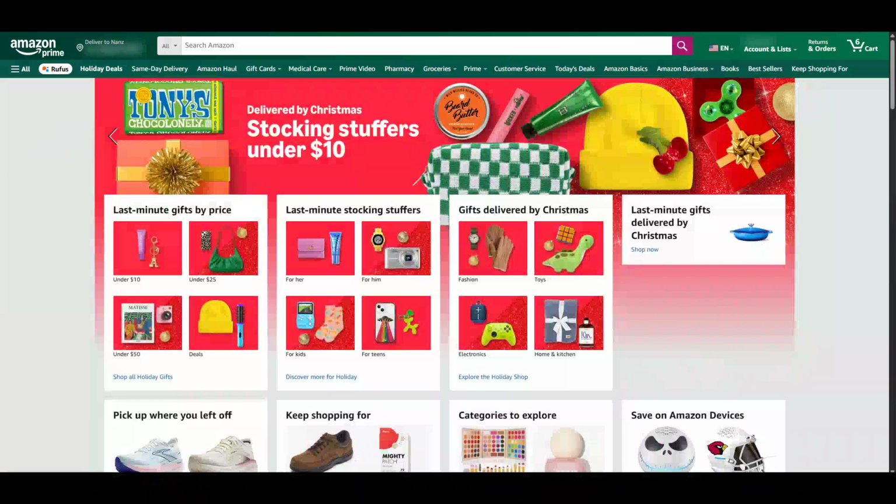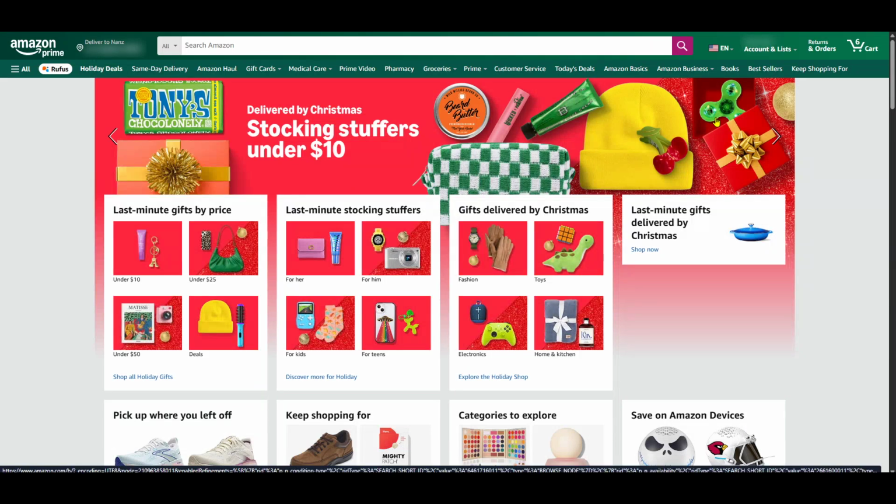Welcome to this step-by-step guide on how to fix blurry Amazon Prime Video in just 5 minutes. Begin by opening your web browser and navigating to the Amazon website. When you arrive at the home page, take a moment to locate the section titled Account and Lists.